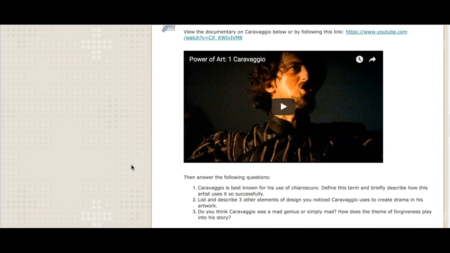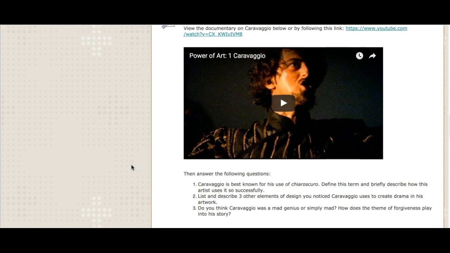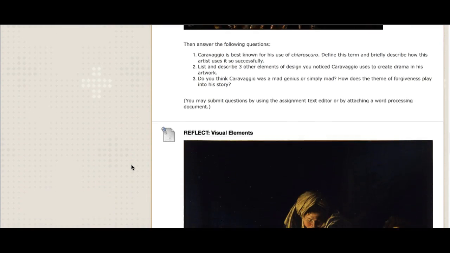Number 3, do you think Caravaggio was a mad genius, or was he simply mad? How does the theme of forgiveness play into his story here? So he did a lot of Christian subject matter in his work, and yet he was this very interesting guy and was very tortured. So this is an interesting question to consider here.